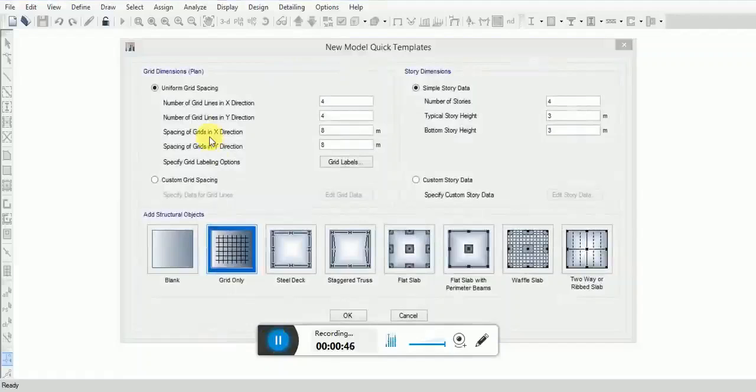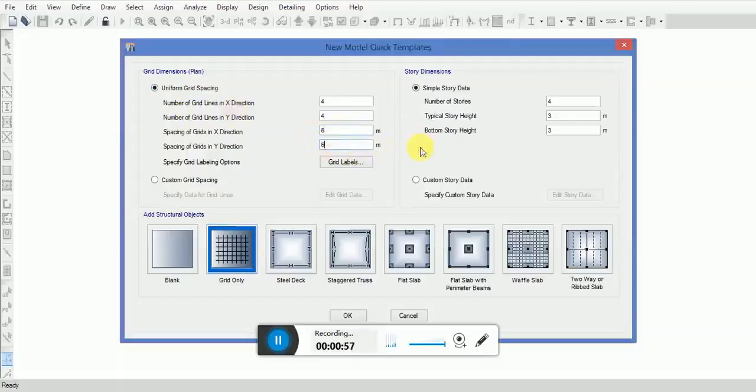First step is to define grid dimensions. So uniform grid spacing. In X and Y, number of grid lines we are taking 4. In the spacing we are taking 6. We are making a 10-story RC building, so number of stories is 10. Typical story height is 3 meter and the bottom story height is 4 meter.